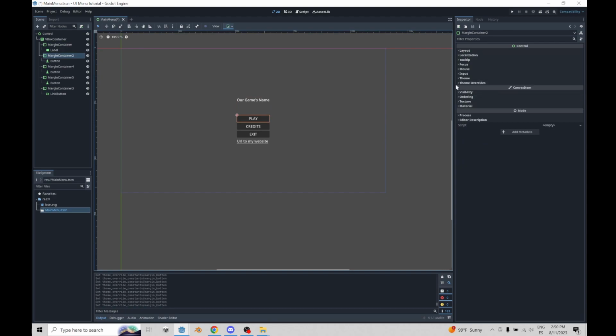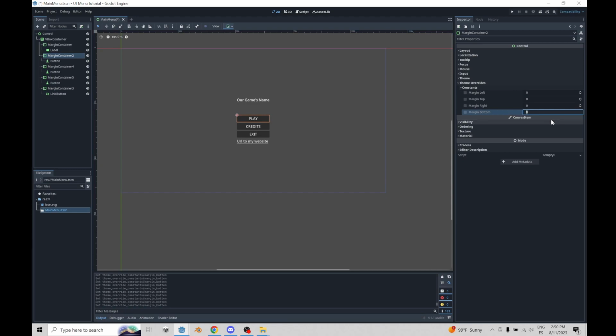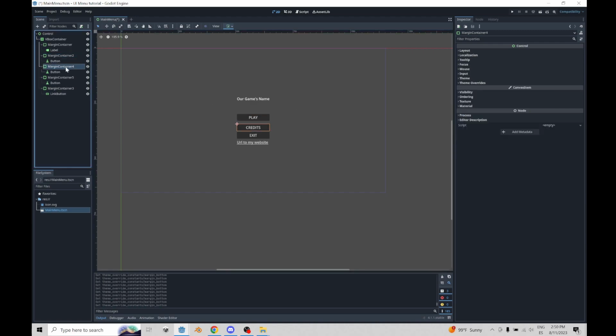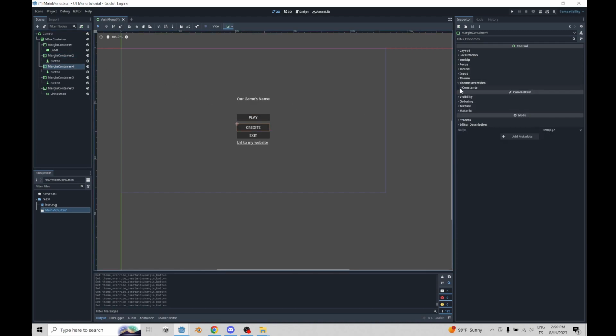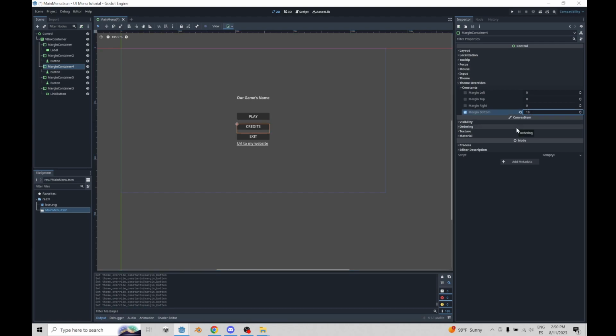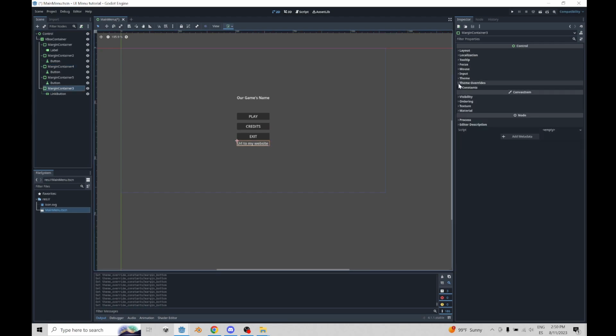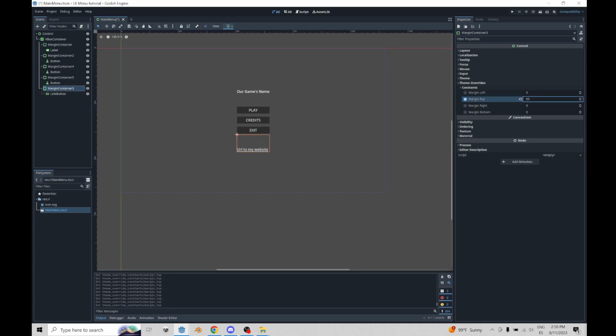Our first button's margin container, we can set a padding of 10. And on the next, also a padding of 10. And for the URL, a top margin there. This should be good.